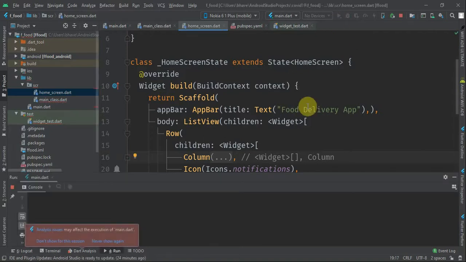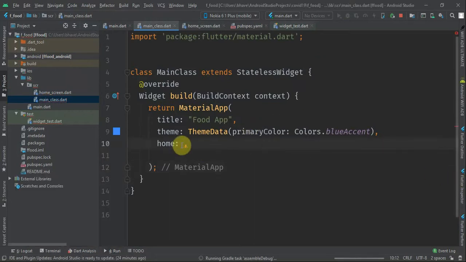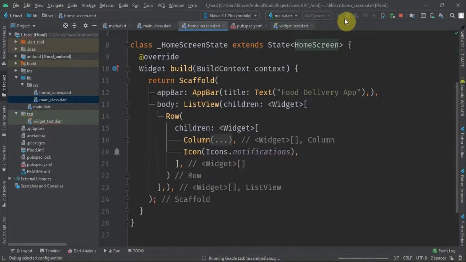There is an issue in main dart, right? What is that issue? Oh, we haven't defined it in main. What we have to display in main is simply the home screen. So the home screen will be displayed and all those things should be displayed. So now we are running the project, so let's check.